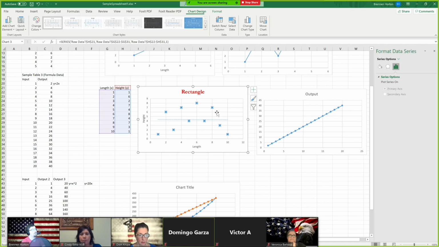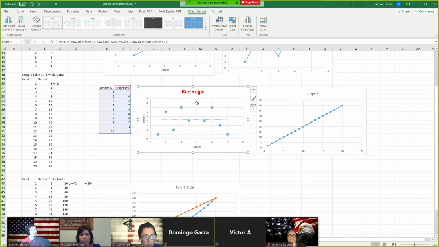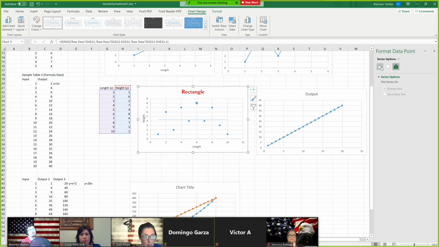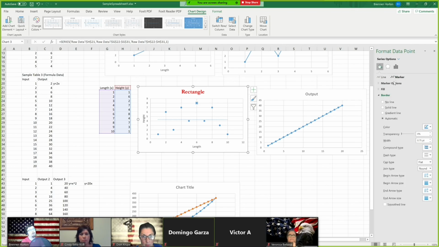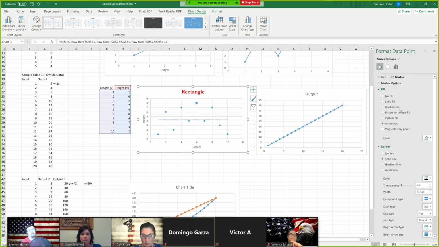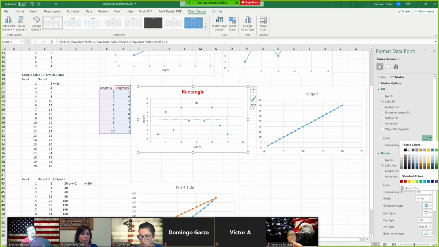If you click on your data points, you can also change the colors. When you double click on your data point, you get this little pop up on the side. Let me do that one more time. And we go to this fill bucket here. This is saying lines and markers. If I go to marker, that'll change the dots. Let's say I want them to be black dots. That's the line. We want the fill. So we want a solid fill, and that's going to be black. So we've turned it into a black dot.